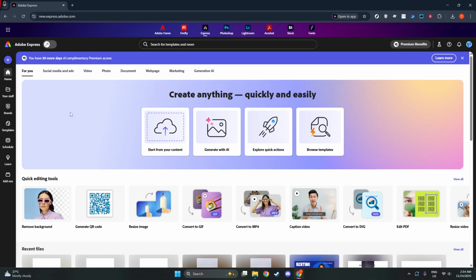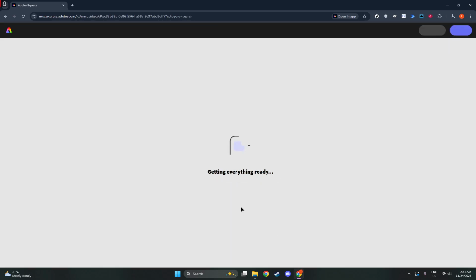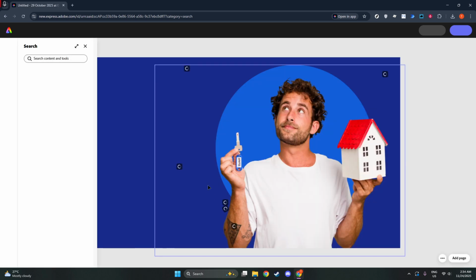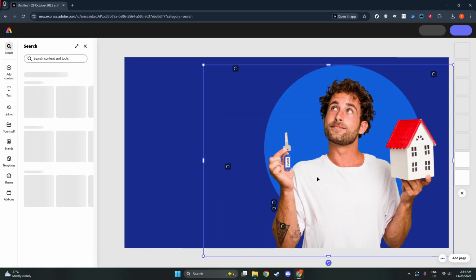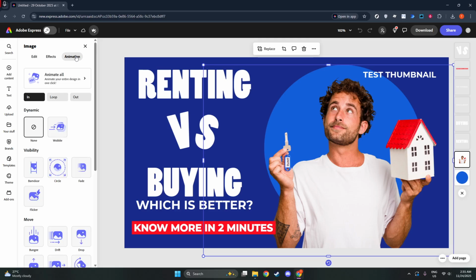Give yourself a canvas with a few elements, like text and a graphic, so you can see how different motions play together. Next, click or tap to select the element you want to animate. This can be text, a shape, a photo, or even a video. With the element selected, look for the animation option in the editor. On the web, you'll find it on the left-hand panel. On mobile, it may appear along the bottom toolbar.